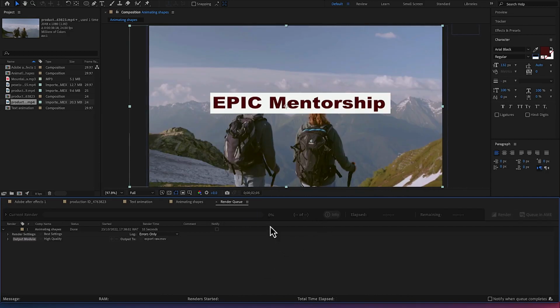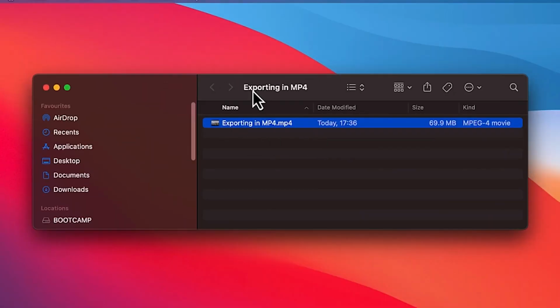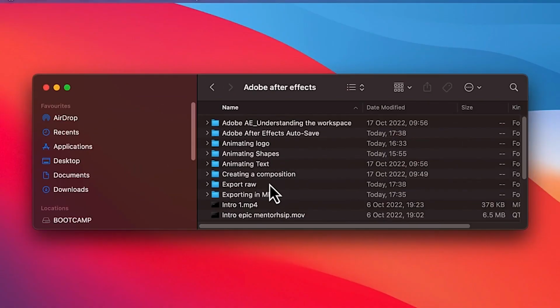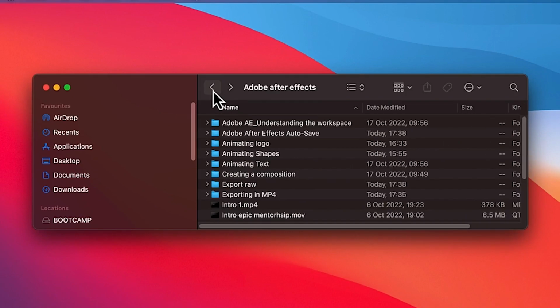Okay, so right now it has finished the export. So let's try to check and see both of them that have been exported. We can minimize this, and then we can come over here. We can go ahead and check and compare the two. So this is in MP4, which is 70 megabytes. Let's try and check the other one. So this is export raw, and you can see the file size. Okay, so this is 532 megabytes as against the Adobe Media Encoder, which is just 70 megabytes.